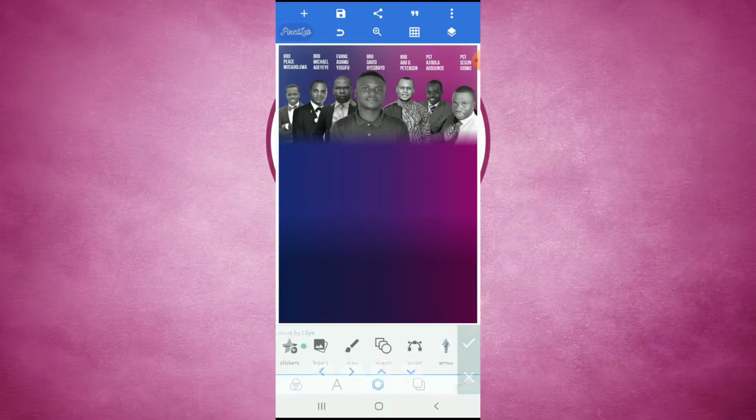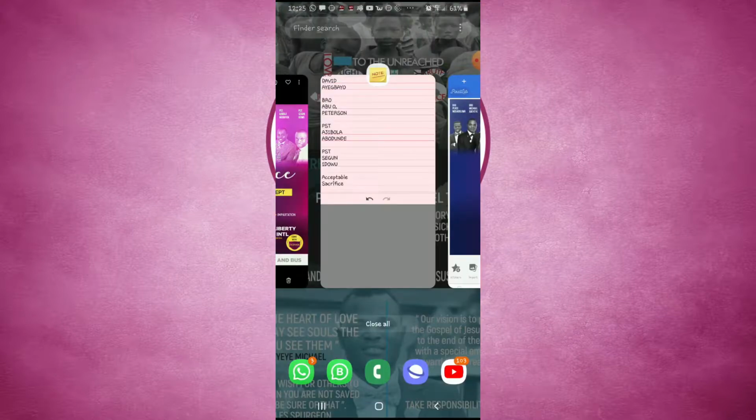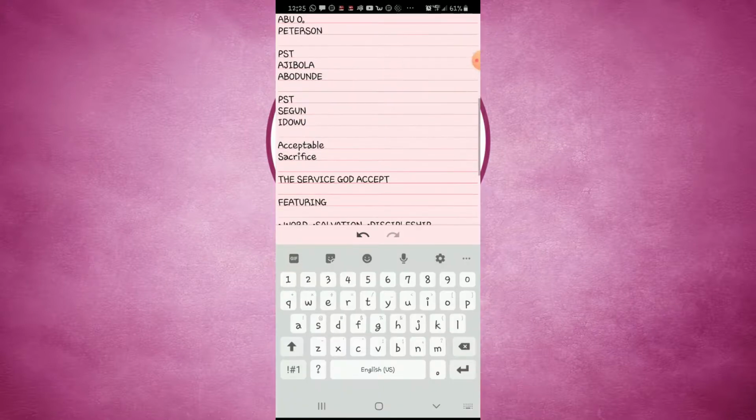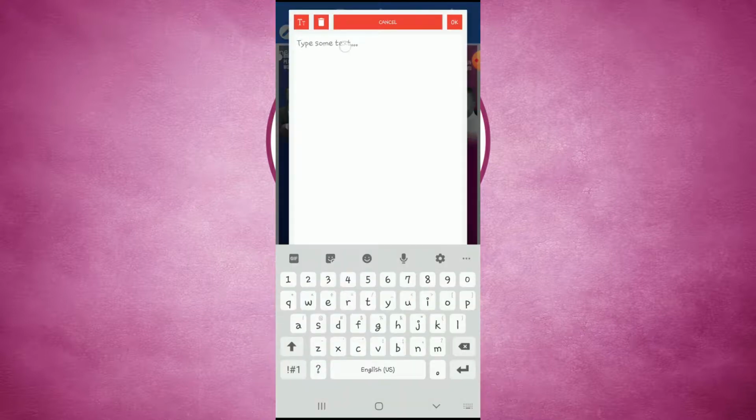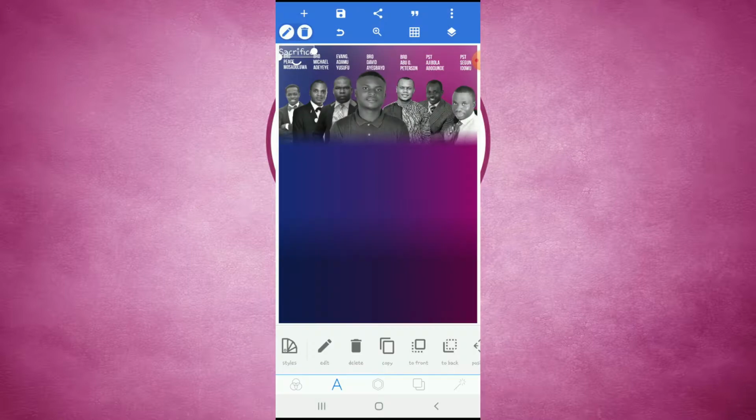So the next thing is we want to write out the theme and every other thing. I'm going to be writing them out, and because I don't want the video to get too long, I will just pause the video and write it out. Yeah, the next thing we want to write is the theme, like the sacrifice here. So I'll just pick my text, edit it, and paste it.